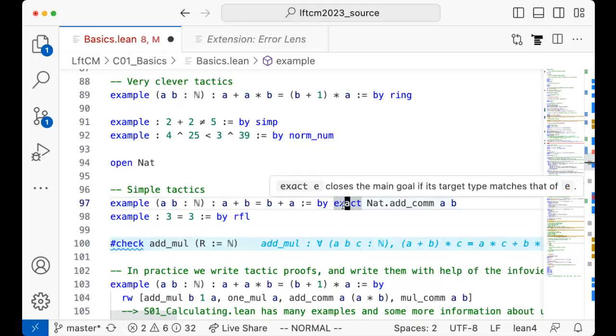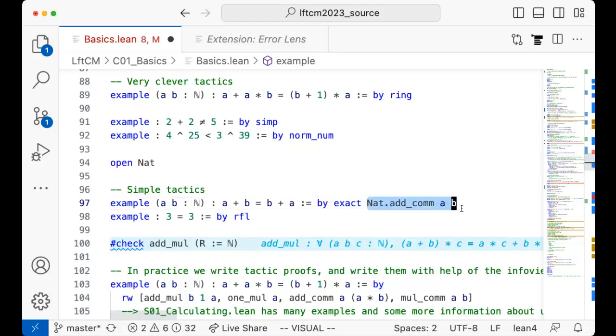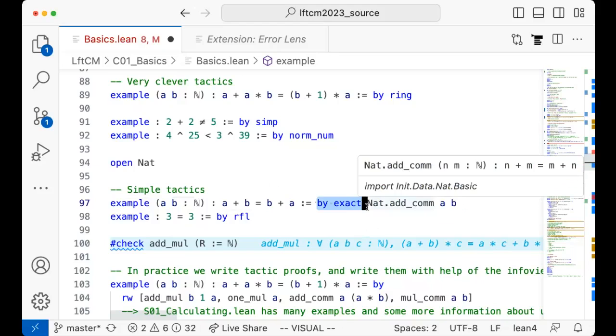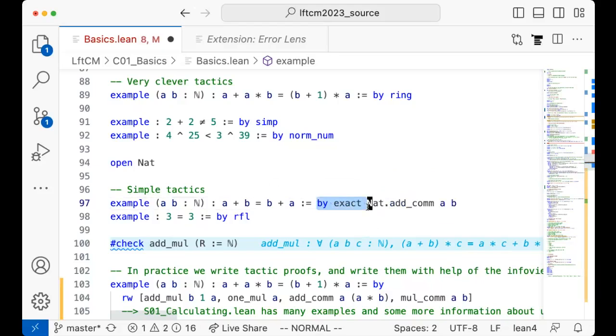But exact does the opposite. It takes me back from tactic mode into term mode, which feels like I'm going the wrong way, but it's sometimes useful if I know the answer anyway. So by exact is doing exactly nothing here. I can delete it and everything works fine.